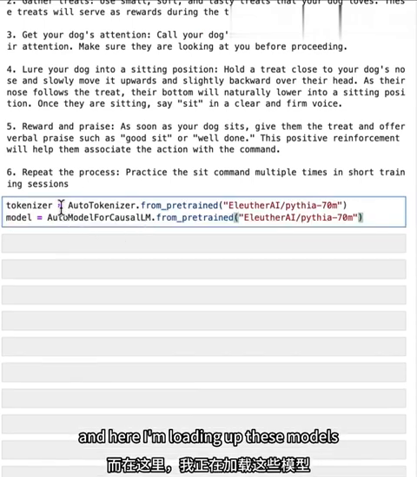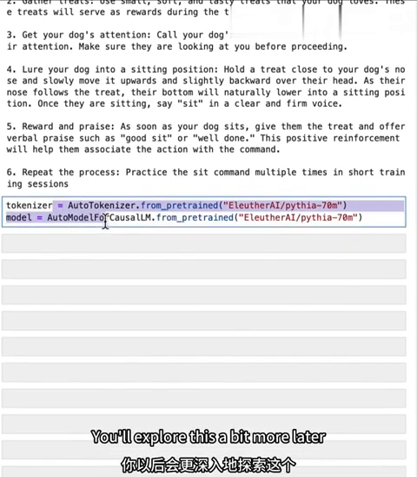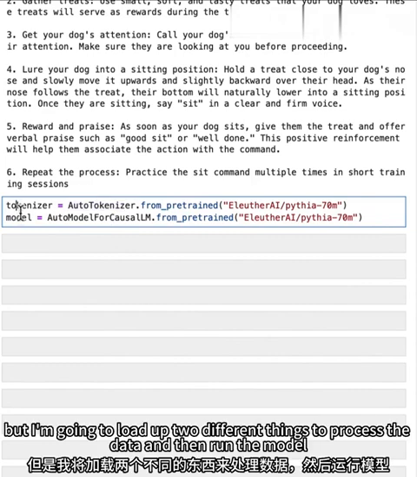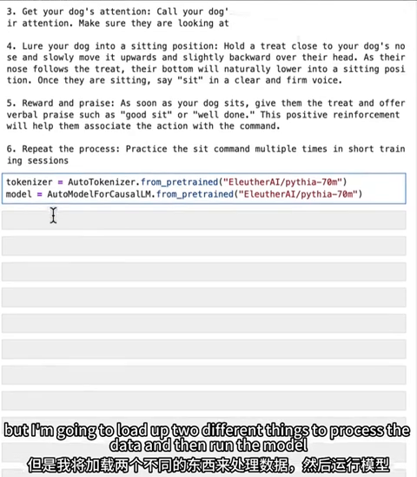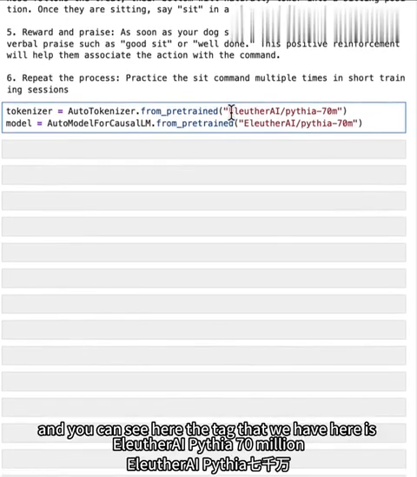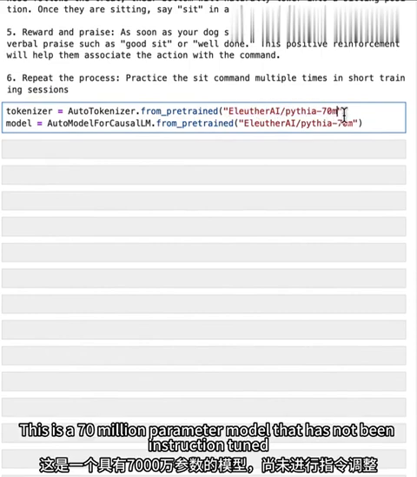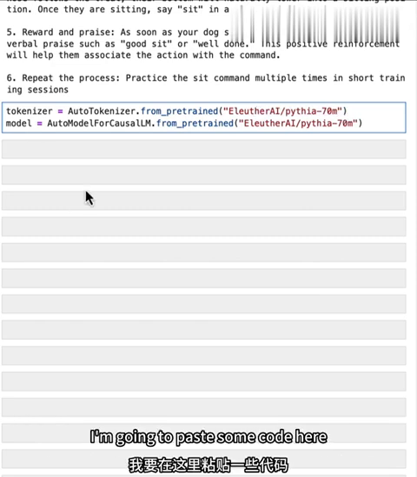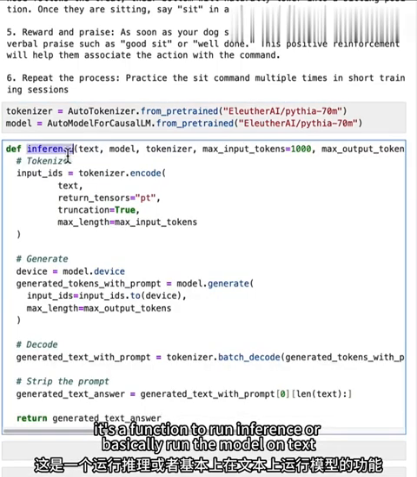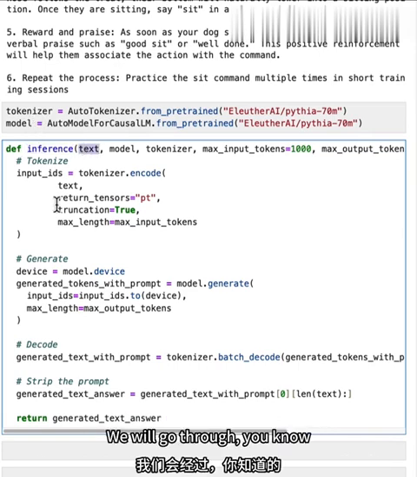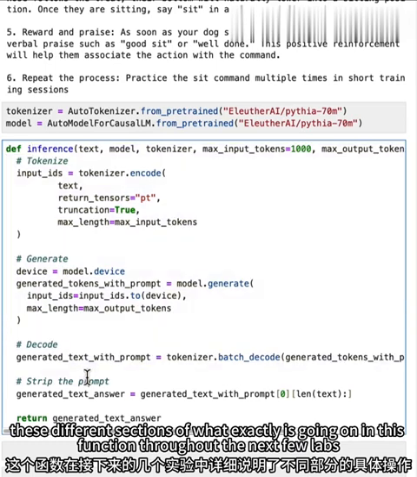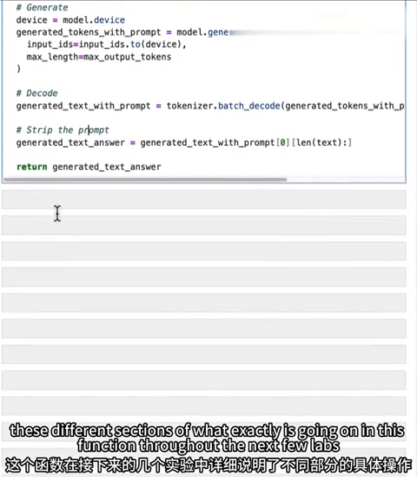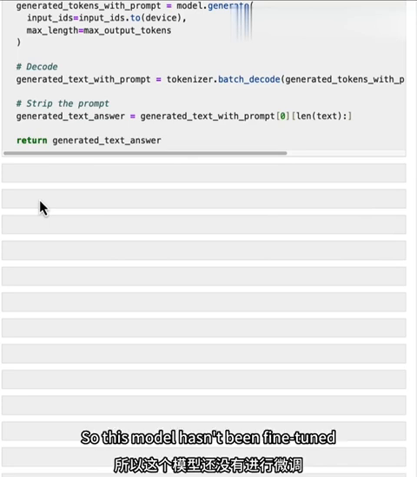And here I'm loading up these models. This is not super important yet. You'll explore this a bit more later, but I'm going to load up two different things to process the data and then run the model. And you can see here, the tag that we have here is EleutherAI/Pythia-70M. This is a 70 million parameter model that has not been instruction tuned. I'm going to paste some code here. It's a function to run inference, or basically run the model on text. We will go through these different sections of what exactly is going on in this function throughout the next few labs. Cool, so this model hasn't been fine-tuned.